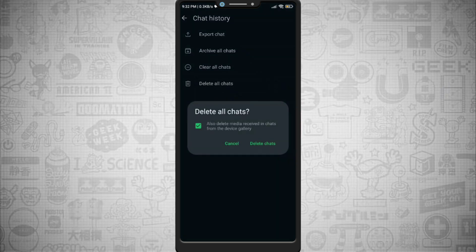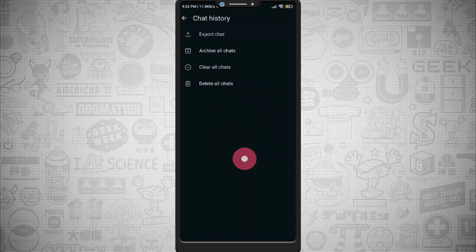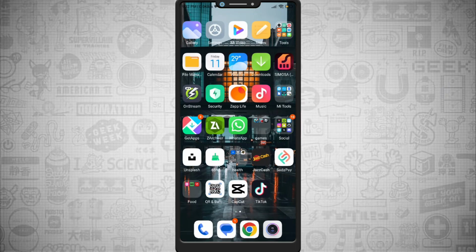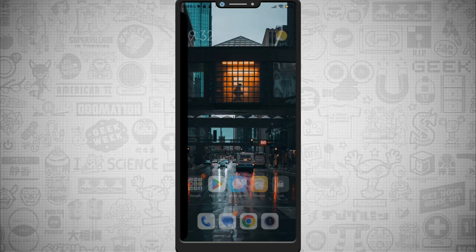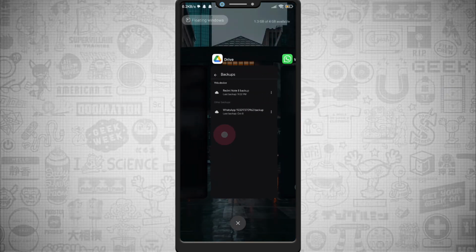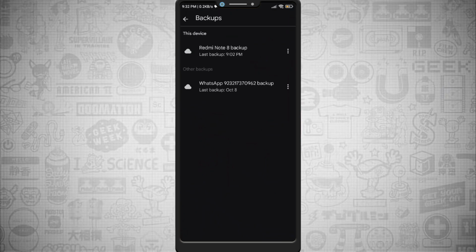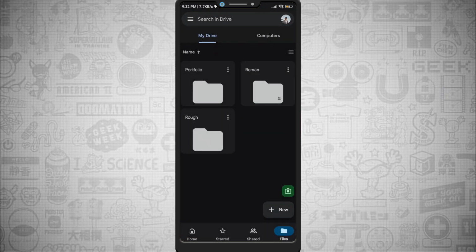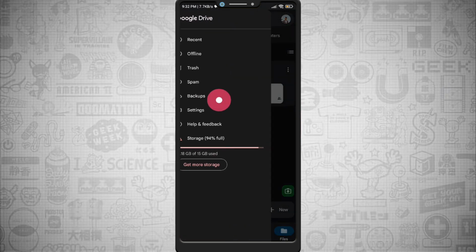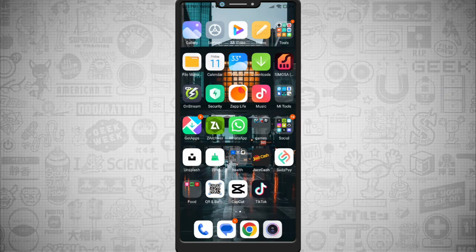Now the second thing is, if you have backed up your chats, you will go to that Google Drive where you have backed up your WhatsApp chats, and there we'll delete that as well. This is how permanently you can delete all of your WhatsApp chats on your phone. Here we'll open Google Drive and go to backups, and here you can see your backed up WhatsApp chats. Simply delete them.